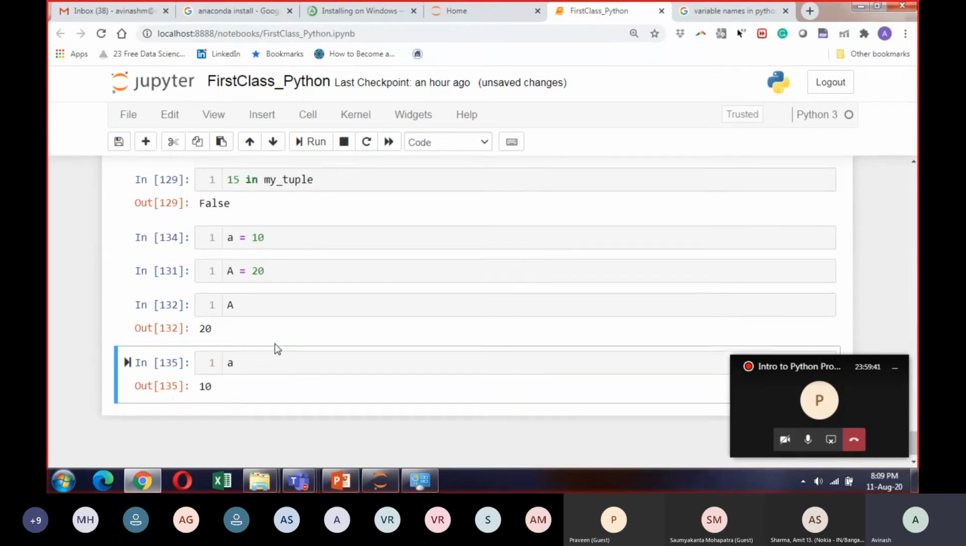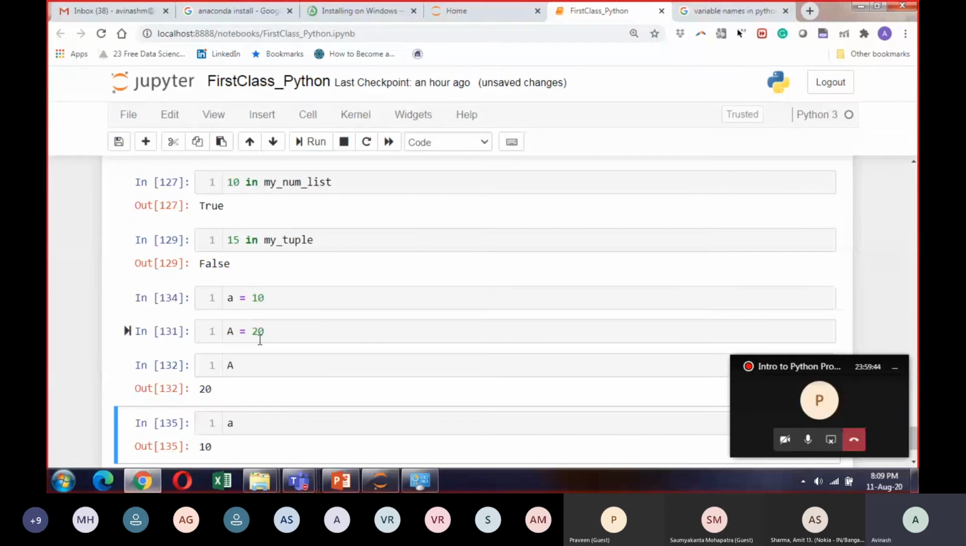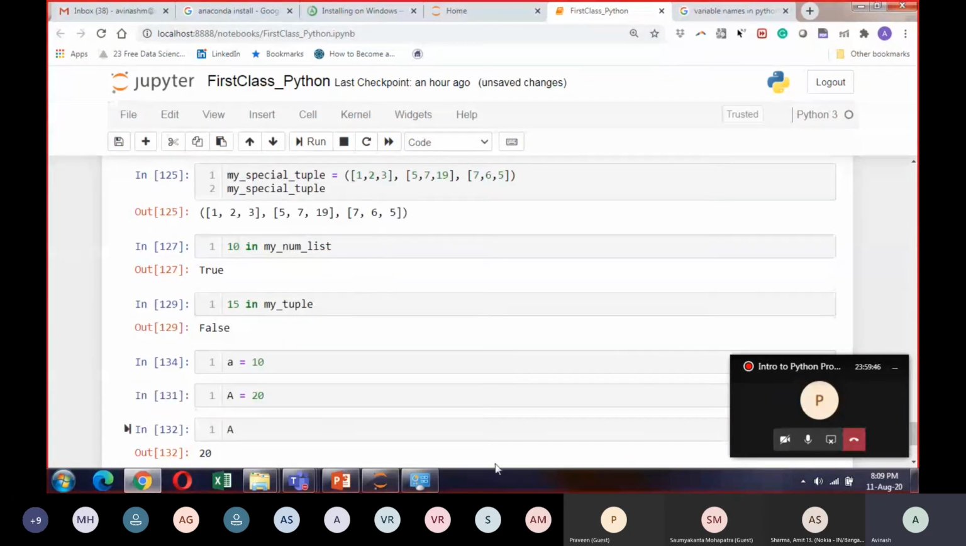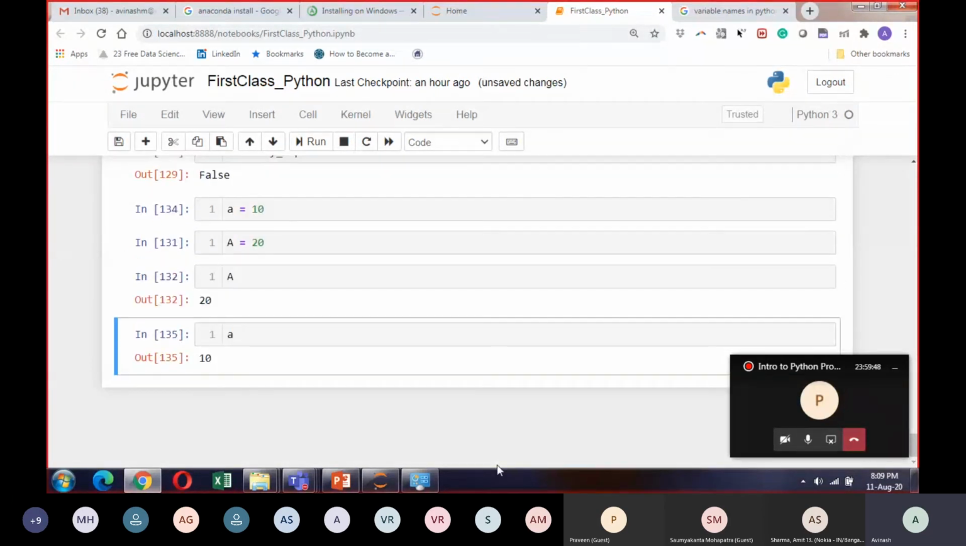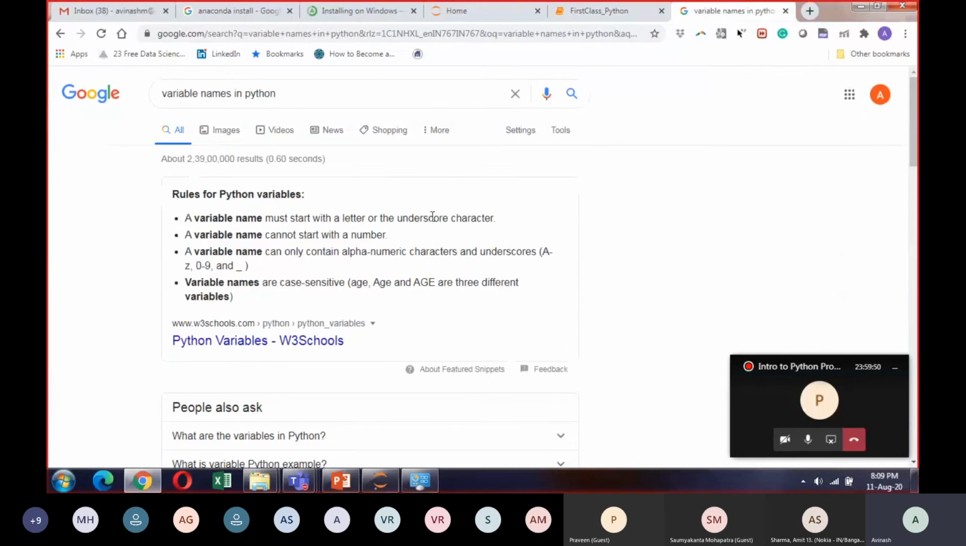I might have defined a as 10 somewhere. Okay, so this is where I define it. Anyways, you can see they are not case sensitive. So one thing you should know about variable names is that they are not case sensitive. They should start with a letter. They cannot have special symbols in a variable, and they can have numbers but not in the beginning. Okay, so these are the restrictions on variable names.